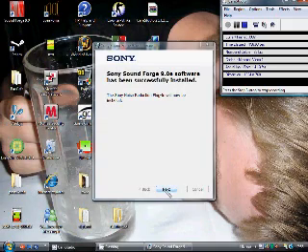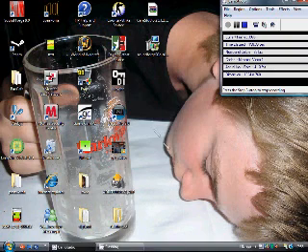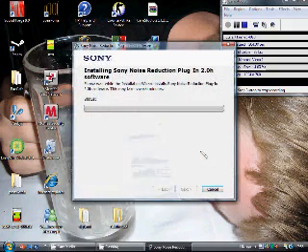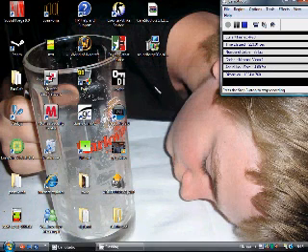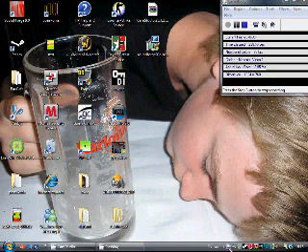Okay, once you install it, just click next. You will install another file called plugins, I don't know how it's called. Installing Sony Noise Reduction Plugin 2.0 software. Okay, just install that. Once it's installed, just press OK. Here you see on the top left corner the SoundForge.